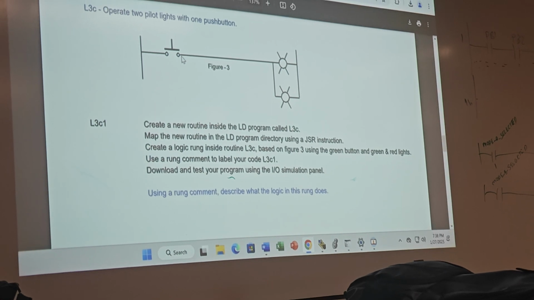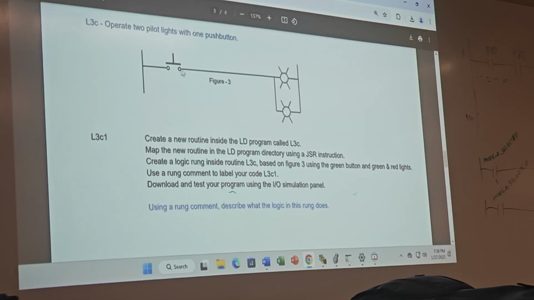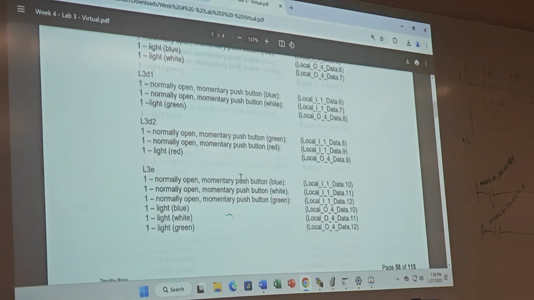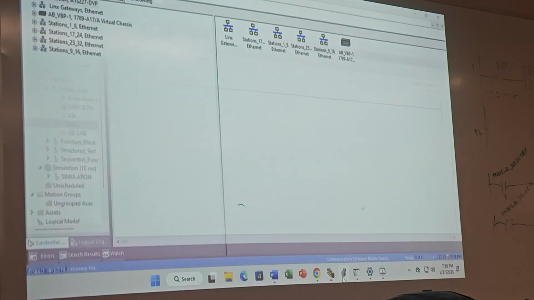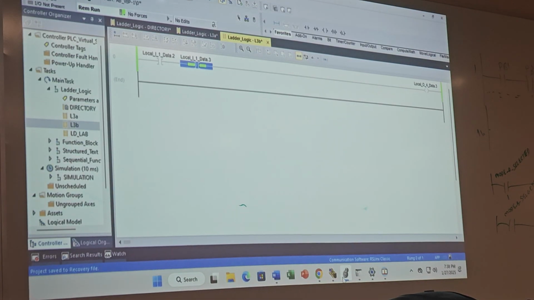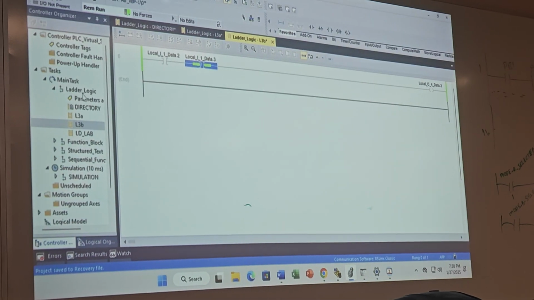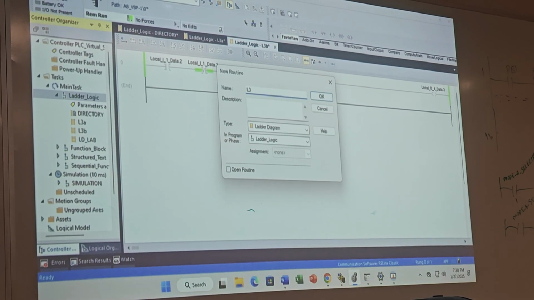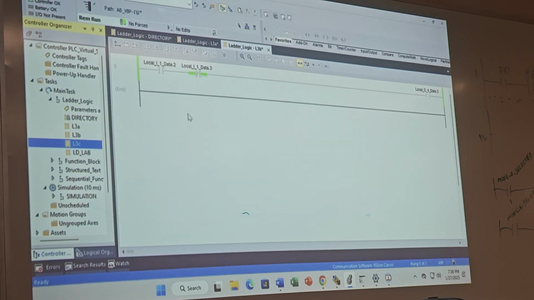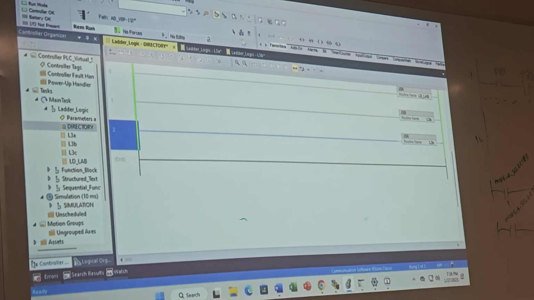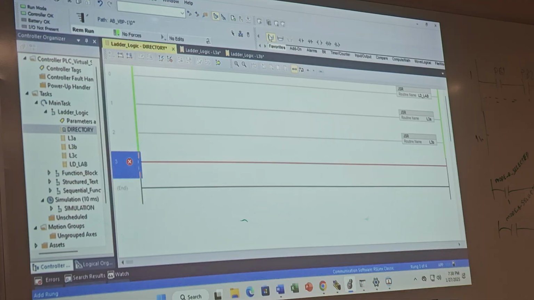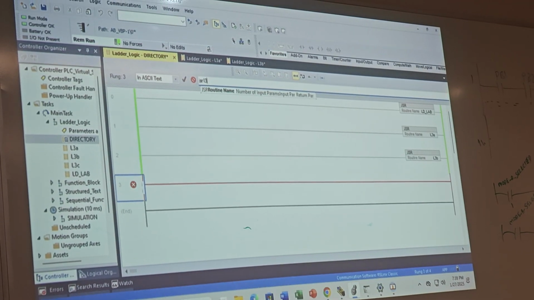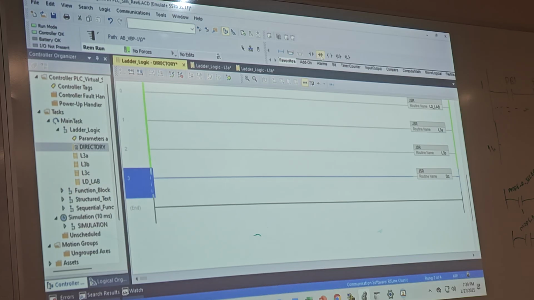But because only one normally open condition or contact. So let's go over here. I'm sorry guys, let me minimize this one. I'm coming over here. I will add another routine, L3C, and rinse and repeat again. I will call it JSR L3C and hit accept.